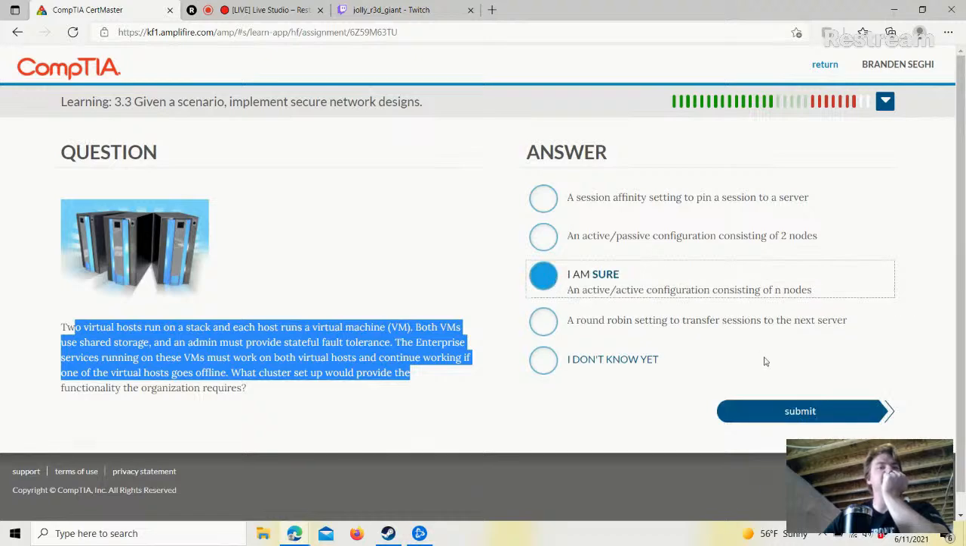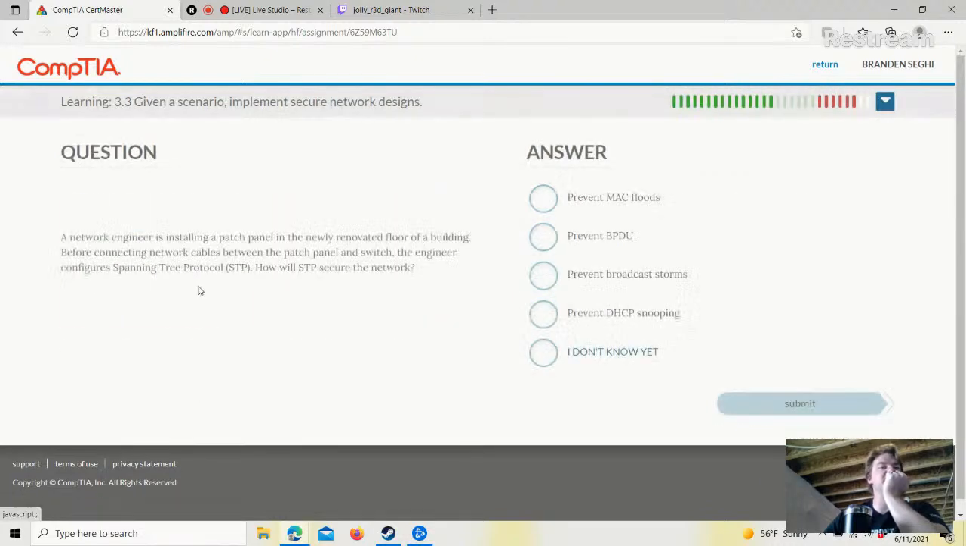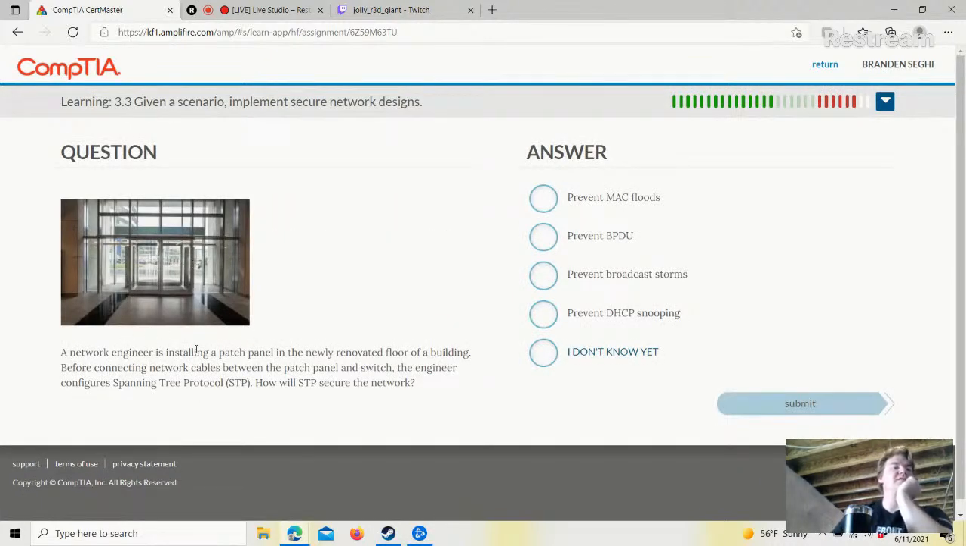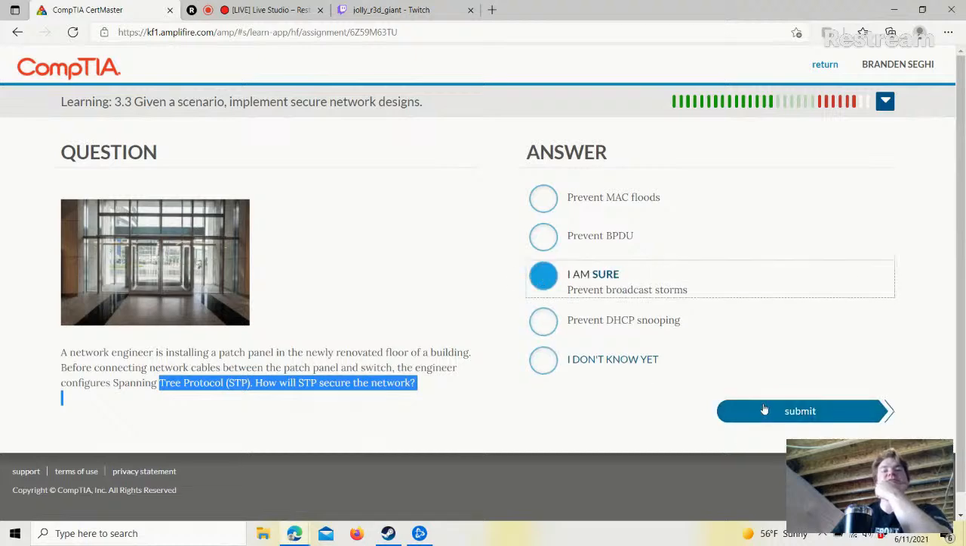The active configuration consisting of n nodes. A network engineer is installing a patch panel on the newly renovated floor of a building. Before connecting network cables between the patch panel and the switch, the engineer configures spanning tree protocol. How will spanning tree protocol secure the network? It will prevent broadcast storms.